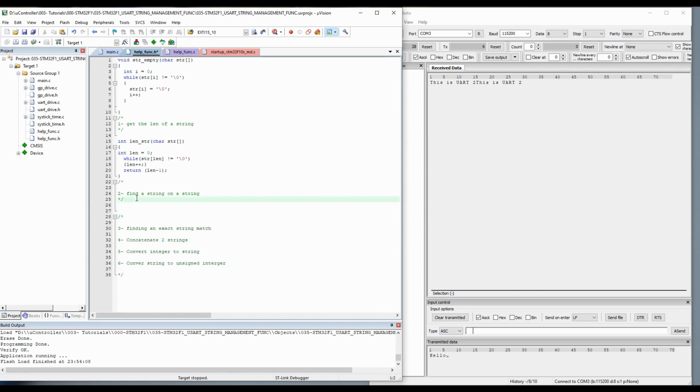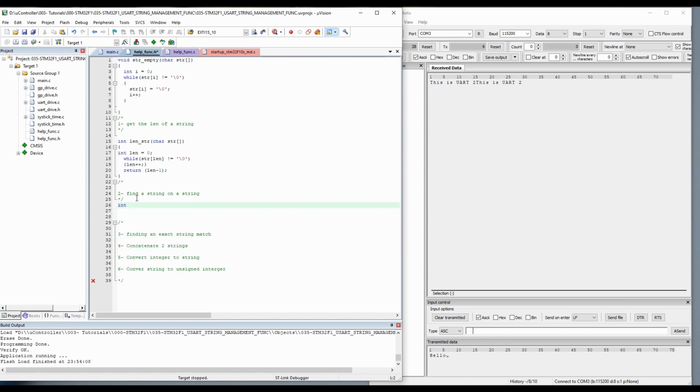Okay, so the output of this function will be a 0 or a 1. A 1 would be we found a match, 0 we don't have a match. So it's an int, and let's call it find str. The input will be the char of str1, so the char we will be looking for, or the string, and also the char where we'll be looking for, the str2.